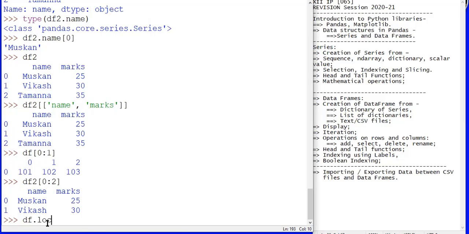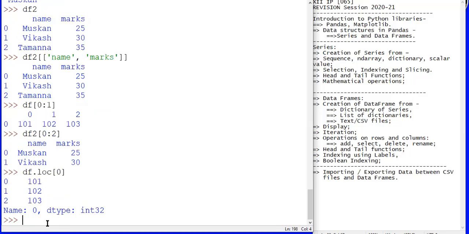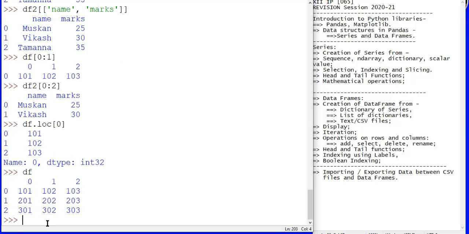The loc function is used to access the individual rows. If you want to access the individual rows, we have to write it this way. So I'm writing here loc[0]. What happened? I'm getting the row at position 0 data. First I have to check what is written here. Yes, look at this, this is loc 0, with 101, 102, 103. So when I write loc[1], I'm getting the 1 row access.